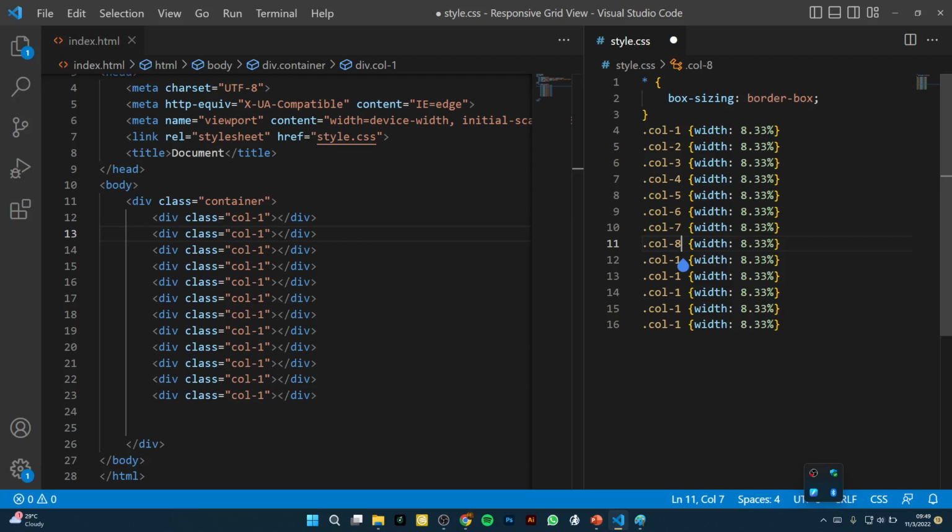So now remember that each of these columns are unique, right? Because col-1, then we have col-2. Now, what if you want to add a specific value that is the same for all of them? For example, for all columns from 1 to 12 we will add a property, float left. All right, so how do we do that?